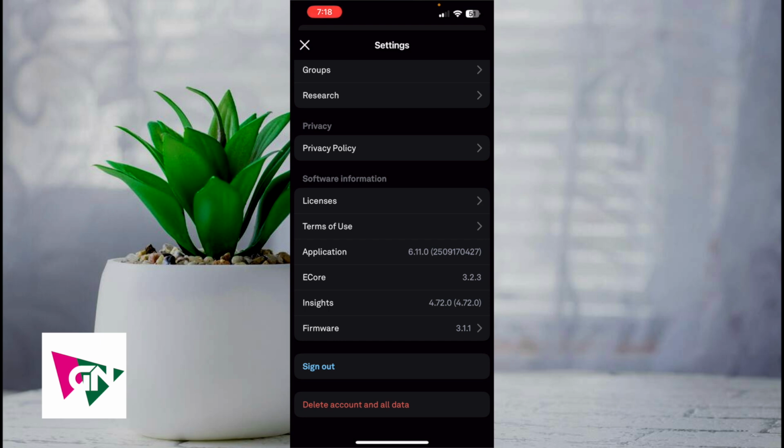So there you have it, guys. That right there is the best and easiest way that I know of to actually go ahead and delete your Oura Ring account and all its data.